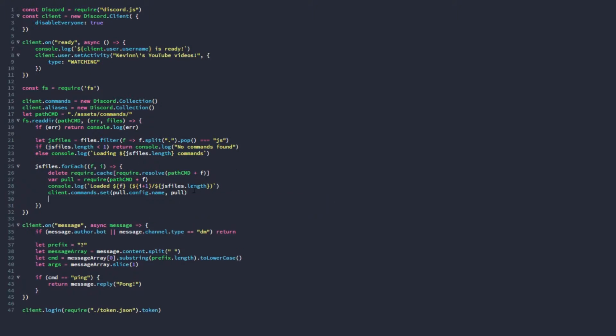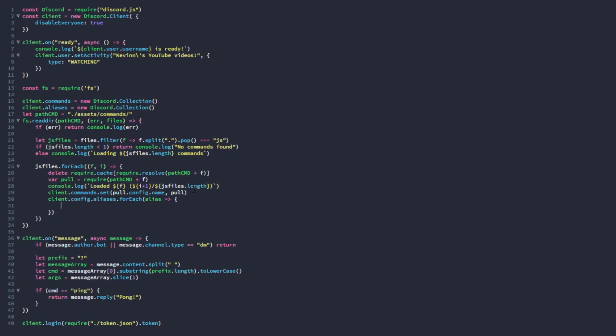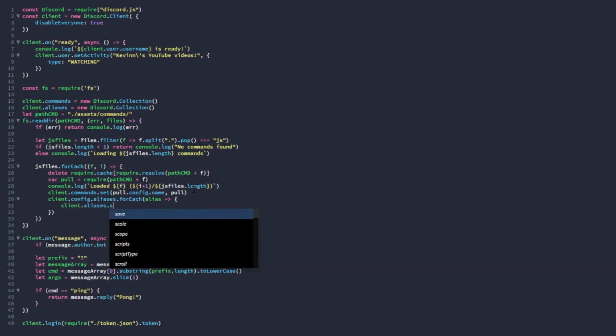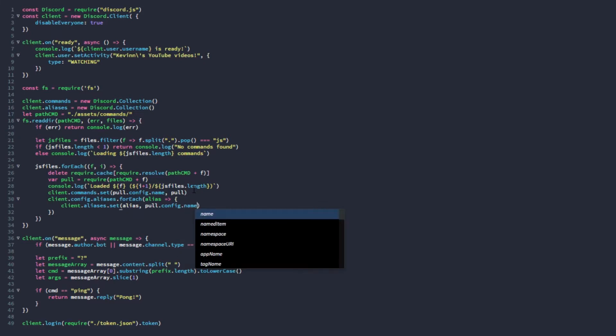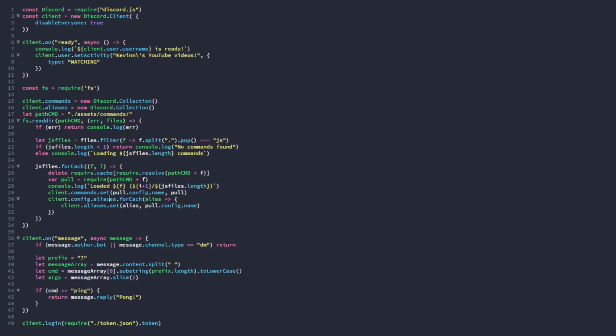Next, we're going to do client.aliases. client.config.aliases.forEach, and then for each alias, we are going to do client.aliases.set(alias, pull.config.name). So what this is going to do is it's going to first set the command, and then it's going to find all the aliases inside of the command config, and then for every single alias, it's going to add it to the collection with obviously the alias and then the token of the name. Once you've done this, you're done with that.